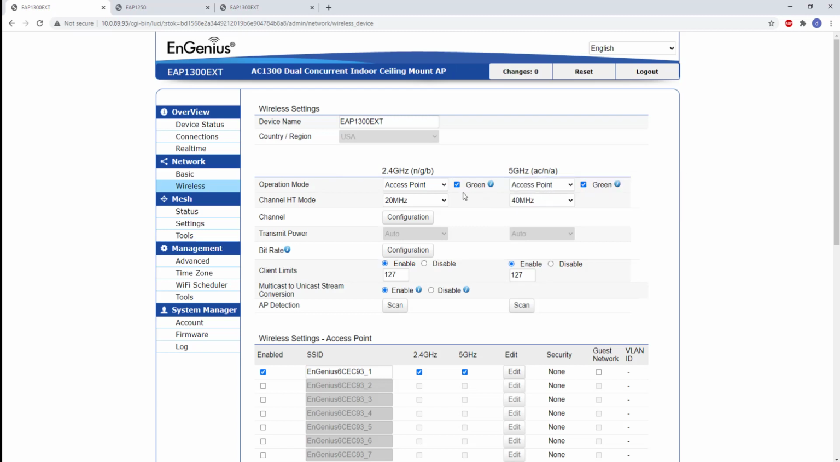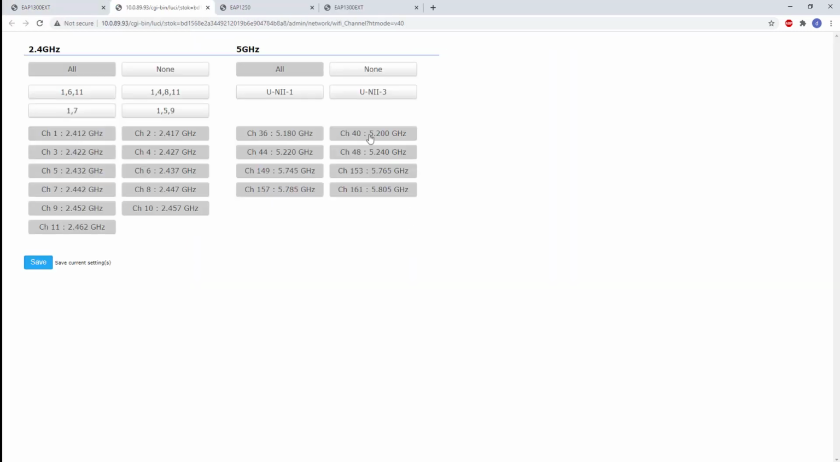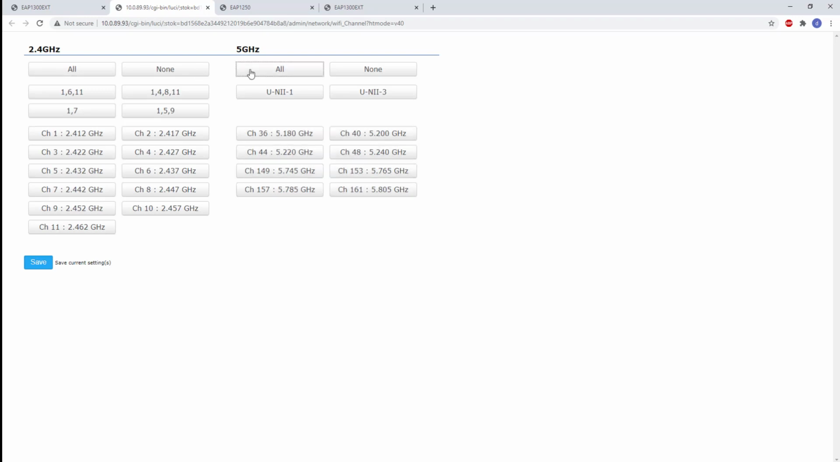By default, green mode will be enabled. I advise to disable green mode. Now we're going to choose the channel frequency. Make sure to deselect all frequencies on the 2.4 and 5 GHz. This will let you choose the frequency you would like to use.